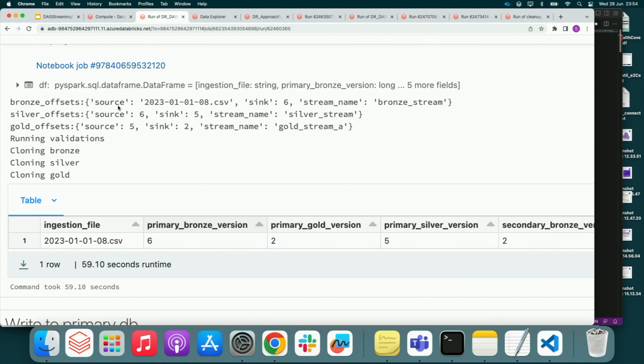So similarly, for the silver, it's Delta to Delta. So you can see the source is 6 and the sink is 5. So these are nothing but Delta table versions. And for the gold, you have source as 5 and the sink as 2. So you can see the bronze sink is actually equal to the source of the silver stream. Which is nothing but your multi-hop pipelines, where it is basically representing the fact that the data has progressed until your gold layer. So there is nothing in the source which has to be processed at this point.